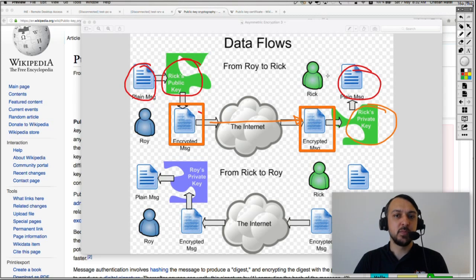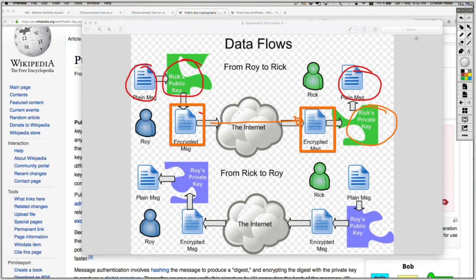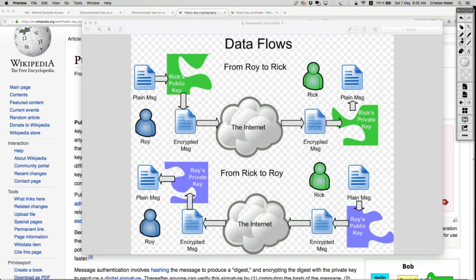So that's why it's basically secure, because if I encrypt a message with your public key, only you can decrypt it, because only the corresponding private key of that public key can decrypt the message. So clearly it is secure, and of course the same thing happens the other way around.